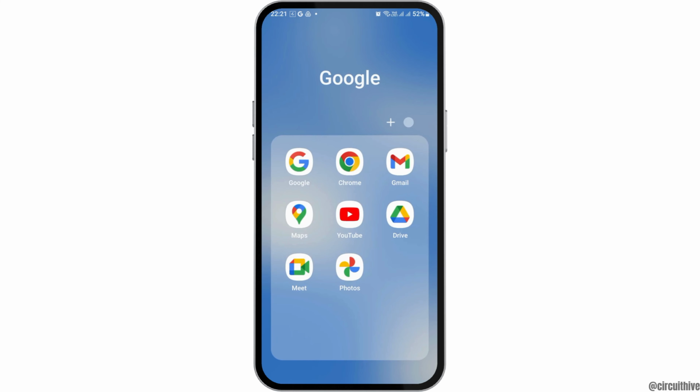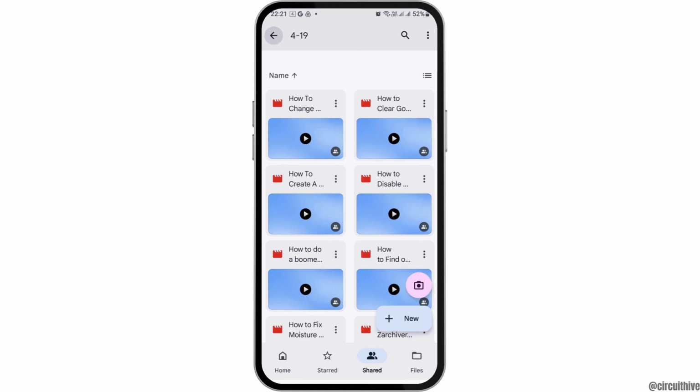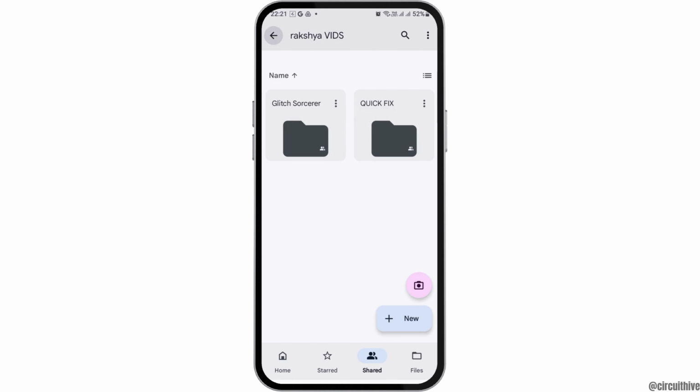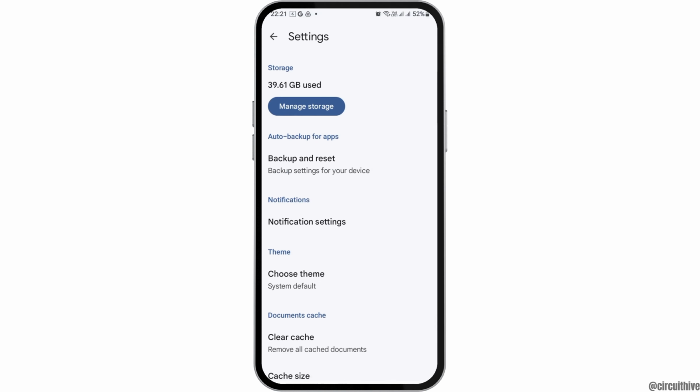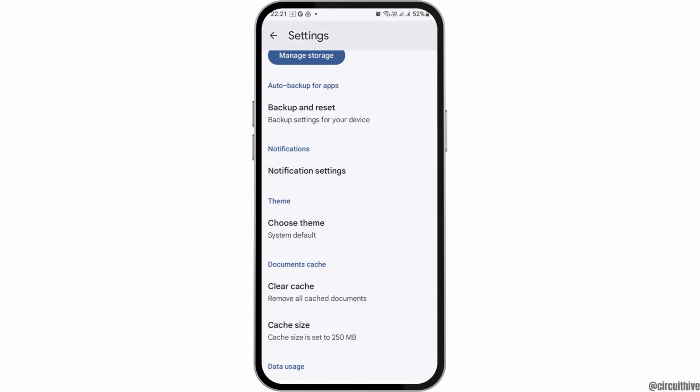After you find it, you have to tap on Google Drive like this. After you tap on Google Drive like this, now what you have to do is you have to go to the three lines on the top. After going to the three lines on the top, you can see an interface like this. Now you have to go to the settings icon on your Google Drive.